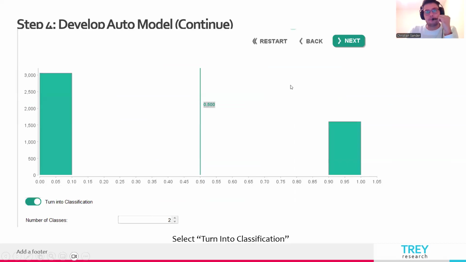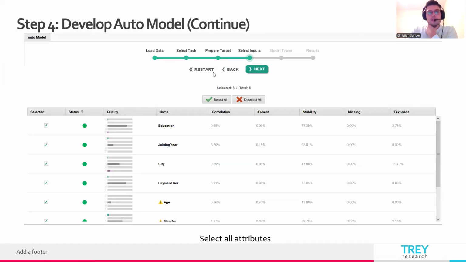Next up, we want to select turn into classification because we are classifying it into either true, they are leaving, or false, they are not leaving. So when we do that, we put it also into the inputs as well. So we make sure that every attribute is used to make sure that we get just accurate models.